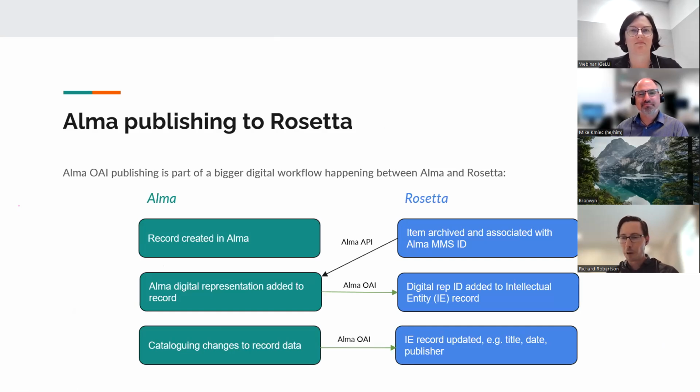And finally, I'll briefly touch on Alma publishing to Rosetta. It's not really my area of expertise, but I thought it would be good to describe this. So here, OAI publishing is part of a bigger digital workflow. It starts when Legal Deposit receives a digital publication and they create a record within Alma. And then they archive the publication in Rosetta. And at that point, they're associating the item in Rosetta with the MMS ID of Alma. And there's an Alma API call at that point as well. It goes back to Alma and adds a digital rep to that record.